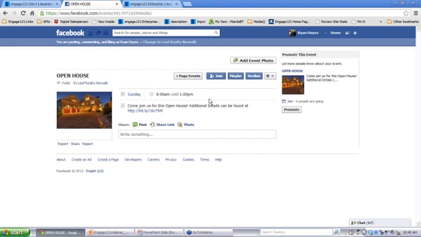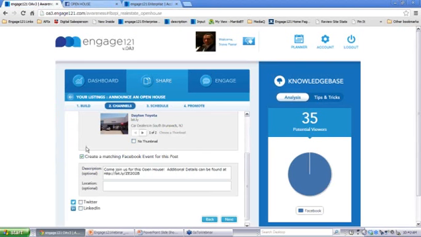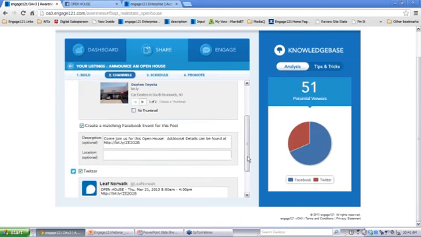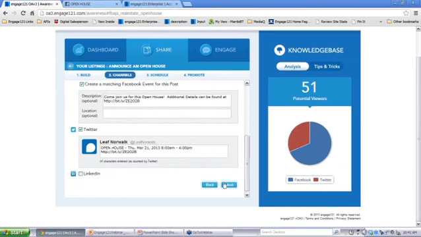Maybe you're having a barbecue at the office. You're going to create an event about that, and you want to invite everyone to come down to it. Great functionality here for doing that and reaching out and driving more traffic to your events, whatever those events might be. And then I can choose to schedule this to go out through Twitter as well.